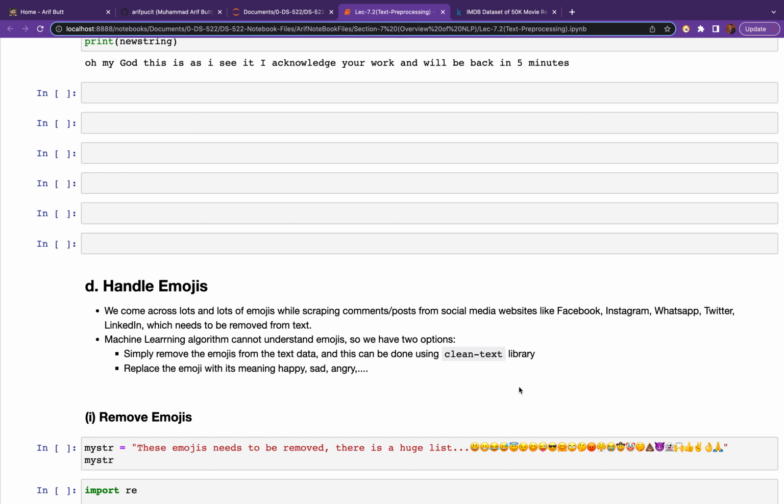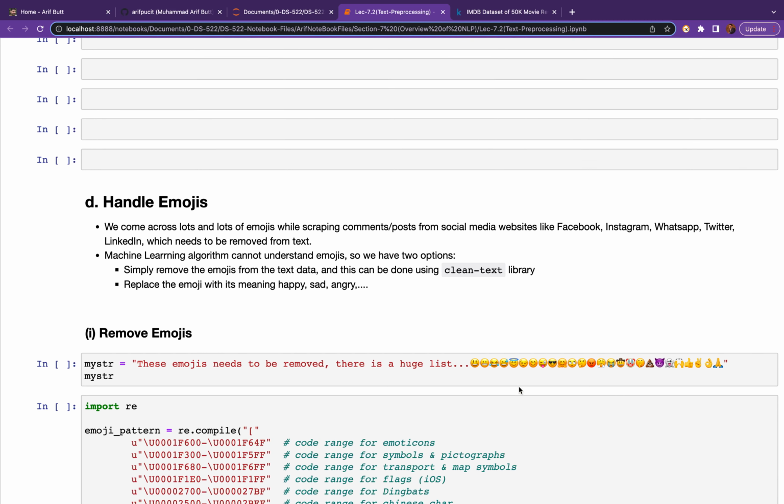Okay, so what next? We have emojis now. My dear students, we come across lots and lots of emojis while scraping comments from social media websites. Well, according to Wikipedia, emoji is a combination of two Japanese words. E means picture and moji means character. Anyways, while pre-processing text containing emojis, we can simply remove the emojis from the text data if our application logic doesn't require them.